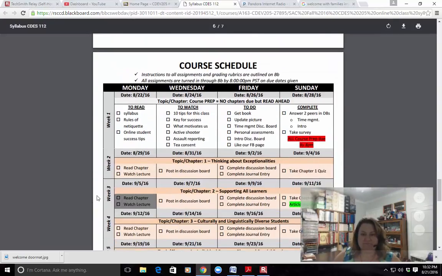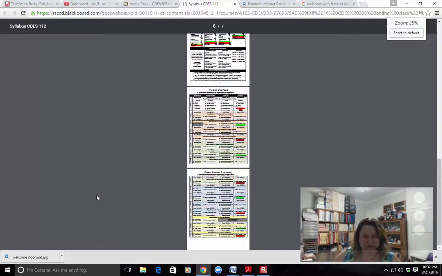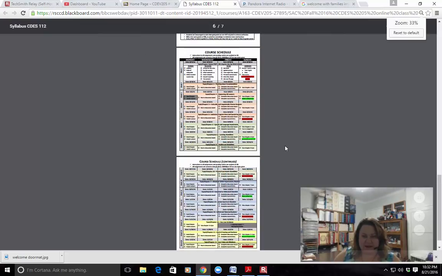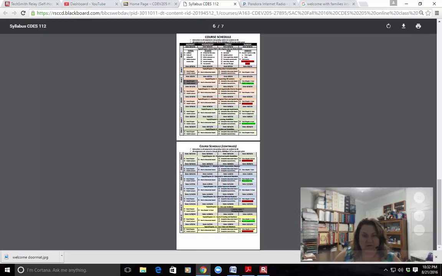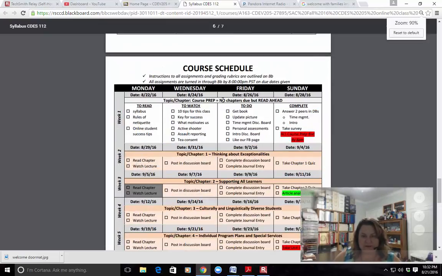Okay. Here's the course schedule. If you look real quick, I put it in colors. Unit 1 is orange, then green, then blue, then yellow. Okay. So again, 8 o'clock due dates. Here's the dates. Mondays are going to be a check-in time, Wednesday check-in time, Friday check-in time, Sunday check-in time.